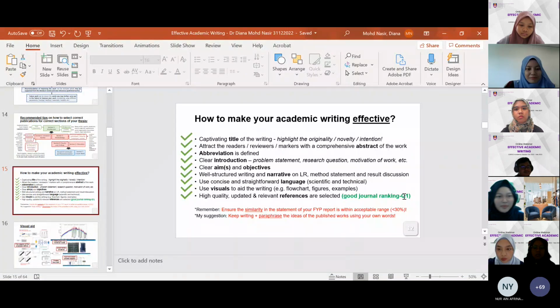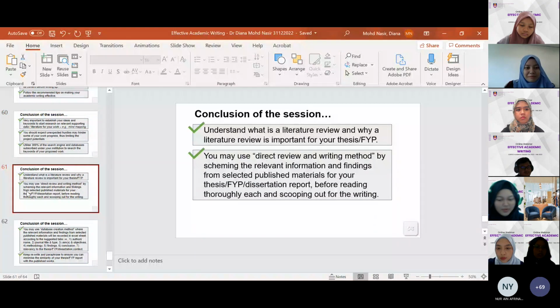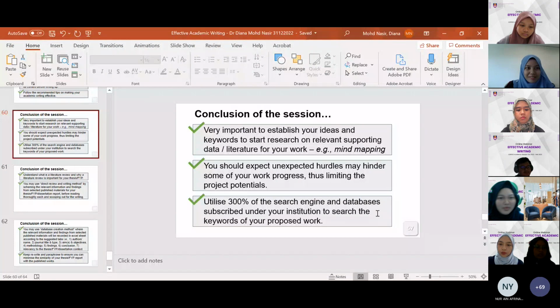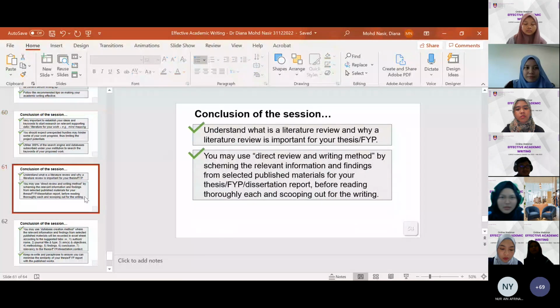And I always suggest to use high ranking journals for your publication. And then, of course, as I said, once you know that, I suggest for you to utilize the search engine and database that are subscribed under your institution. I know that some of us, even myself, I always Google, have the keywords and then I Google. But then try to use this search engine because it will lead you to better published works. And most of the works are well recognized by academic committee. So try to use proper search engine and database to make it effective.